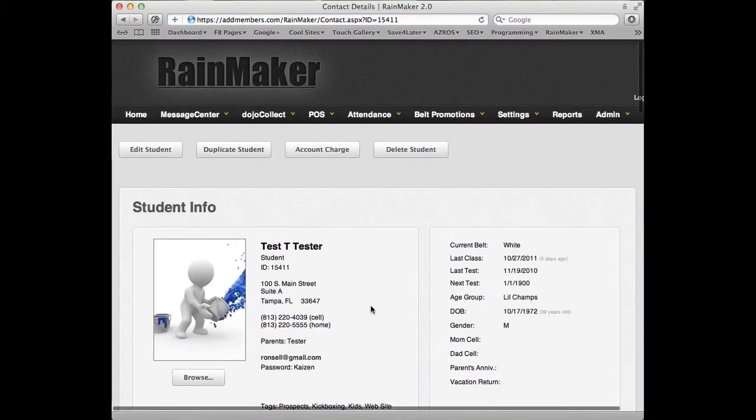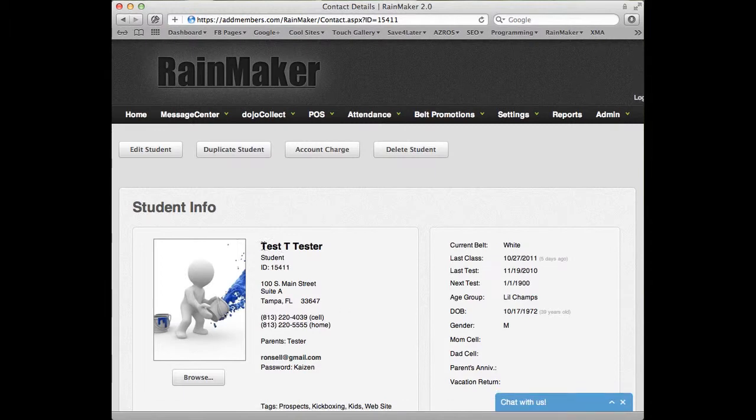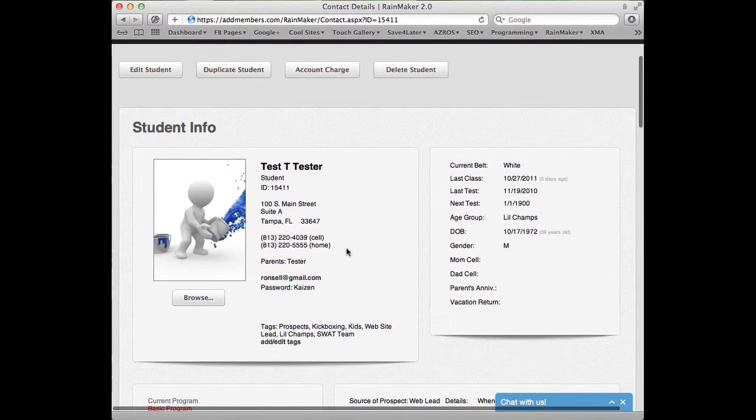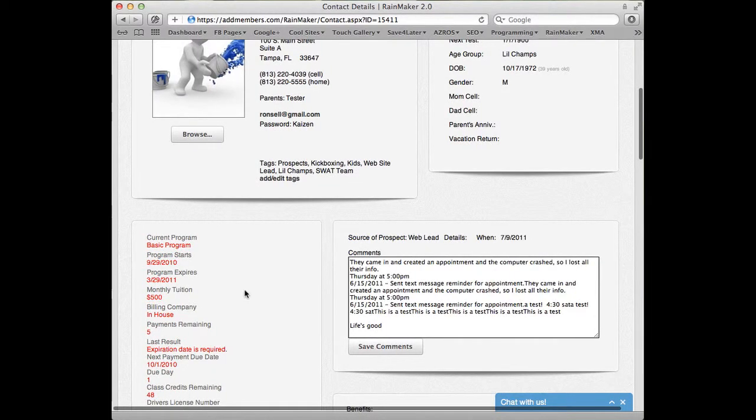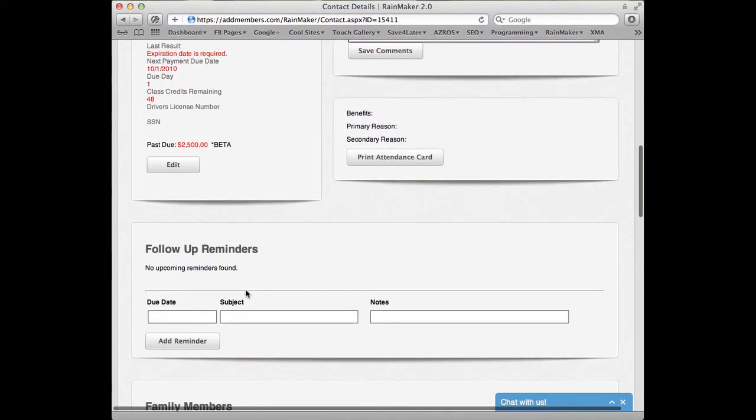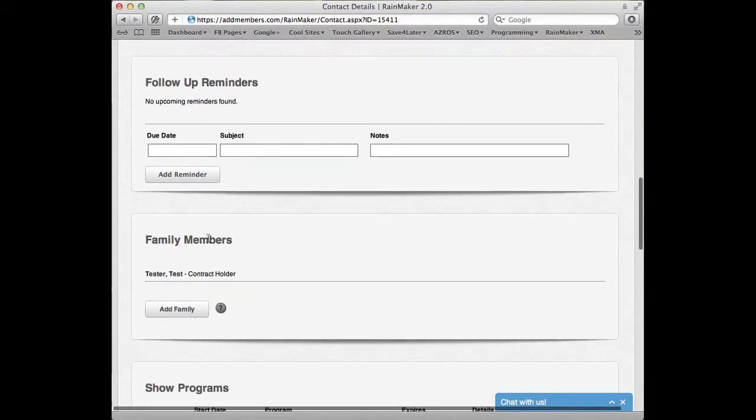Okay. So we have Mr. Tester here. He is the head of household, and he is being charged $500 a month. He's being charged for all of the students. So let's go ahead and scroll down to family members. Okay. So you can see here that there's only one person, and the contract holder is Mr. Tester. Okay. So we're going to add family to this guy.